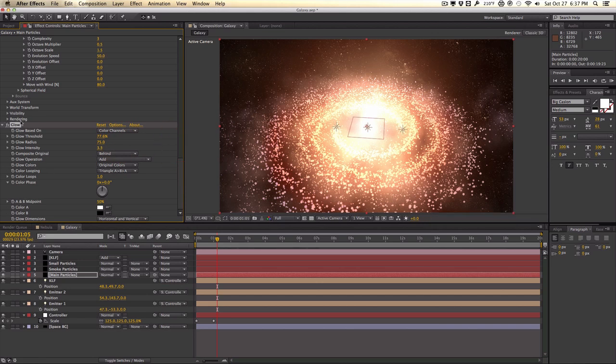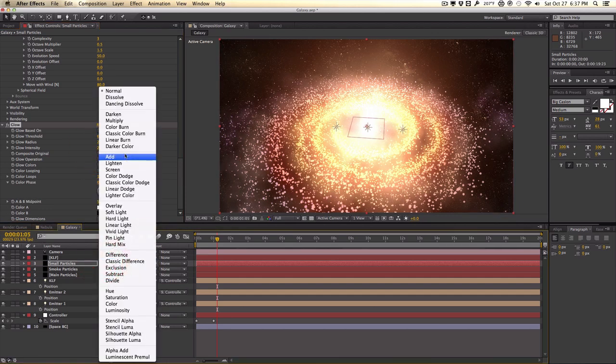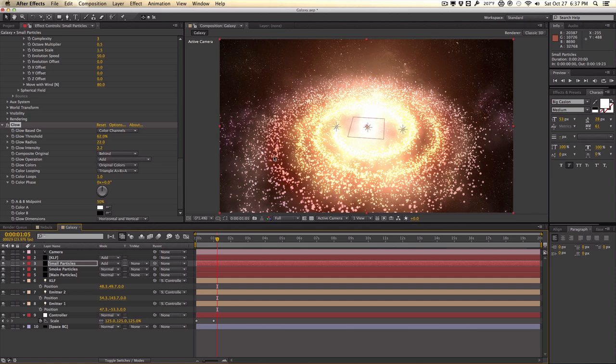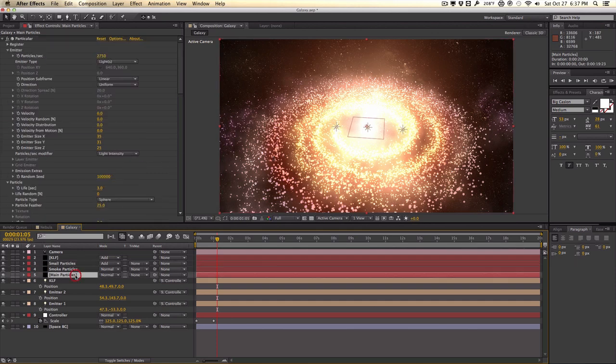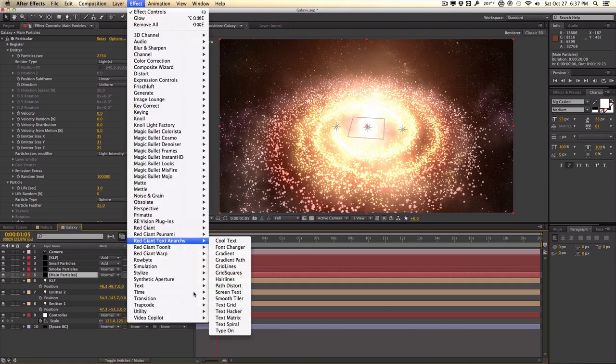And then we can apply a glow to the smaller particles. And of course, this will require some tweaking as well. But we'll change these small particles to add, so they blend in a little bit better. And also in the original demonstration, I added a little bit of shine to the main particles here. So let's take a look at that.